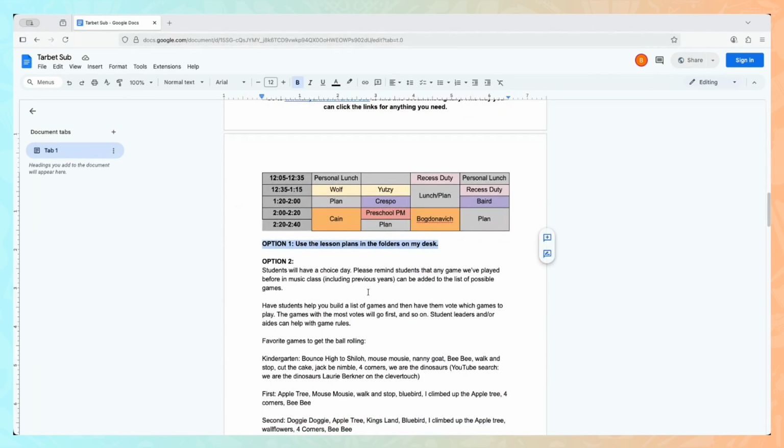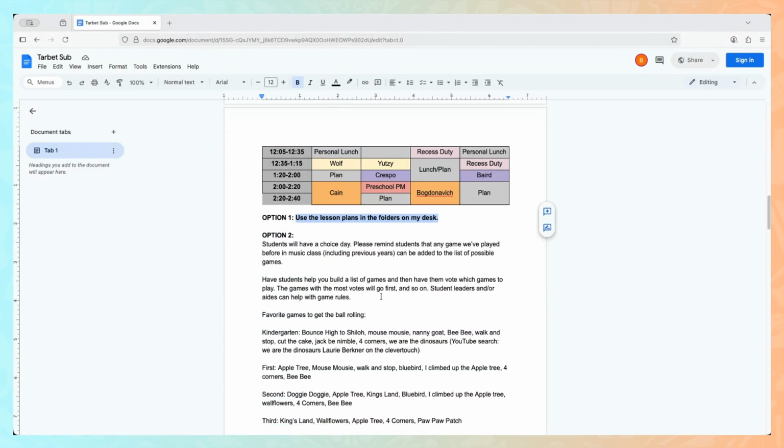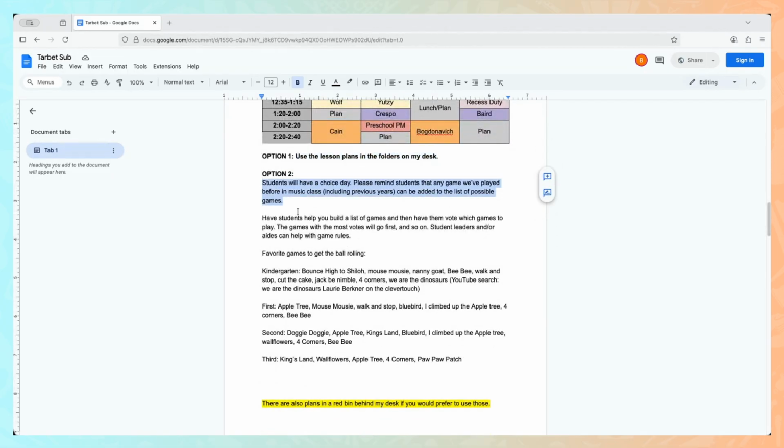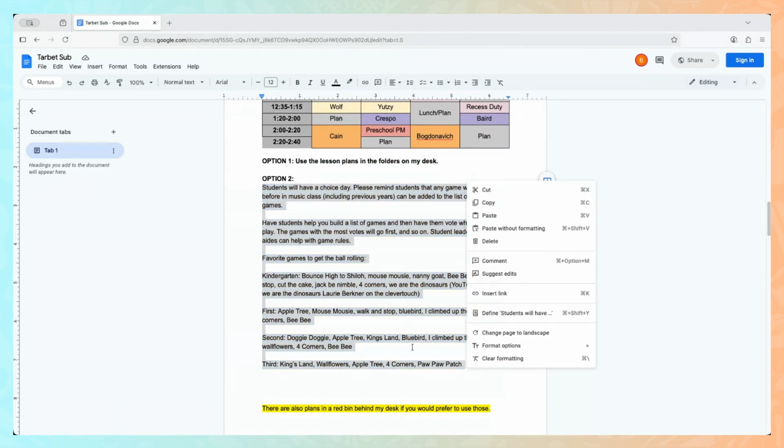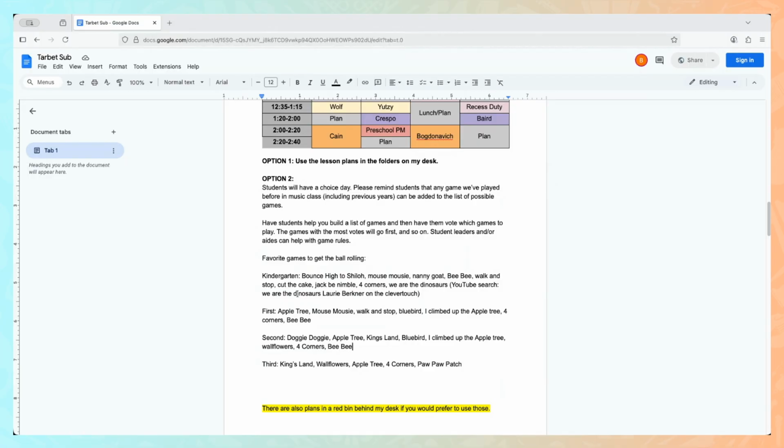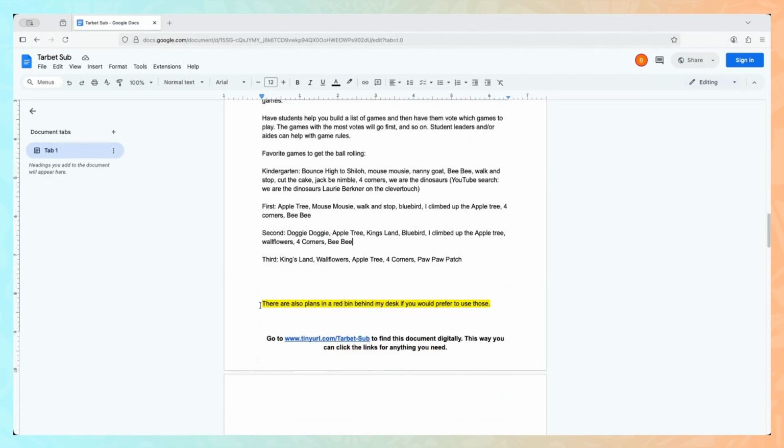So here are some options. Apparently the last time I did this, I don't know what I was doing, but option 1 is basically using the predetermined subplans that I had on my desk. And then option 2, I gave a choice day, and I gave some different songs to do this. My students know how choice days work. I also said, basically, if none of those work, there's a red bin behind my desk that's also there. So you have options. Choose whatever you want. Because I never wanted my principal to be able to say, well, you didn't give them plans that were easy to follow, or your plans were too technical.